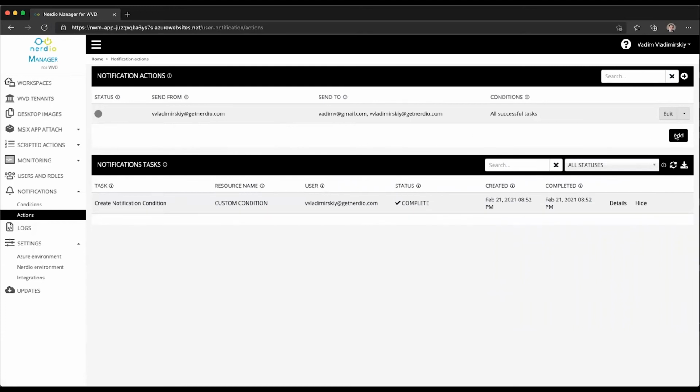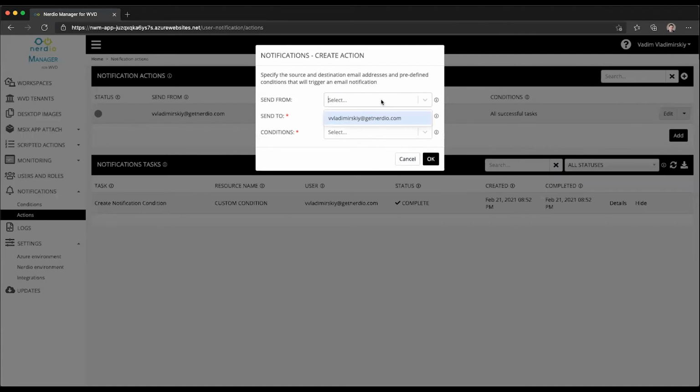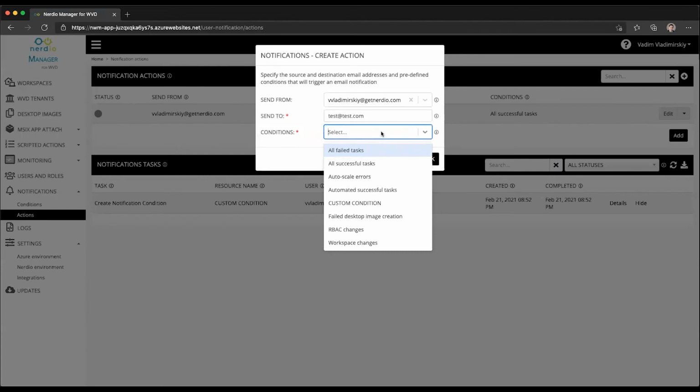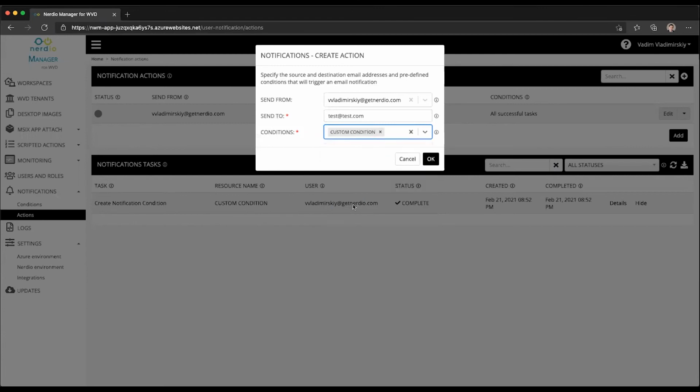And here you can add an action by clicking the add button, selecting your send from address, which is one of the addresses defined on the settings Nerdio environment page we looked at earlier. Here you can specify some email address or addresses separated by commas. This could be distribution list, this could be individual users. And then you can choose which conditions you want to be notified on. So let's add our custom condition to the list. I can add multiple conditions to this list to apply that this action would act on.